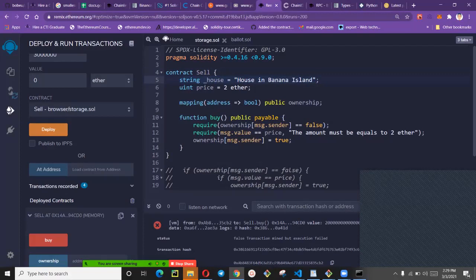A variable house. Let me use house. Then the data type is string, and this is the value here. And we create a price for the house. This is the price. The price is 2 ether. This is the value, and this is the type.